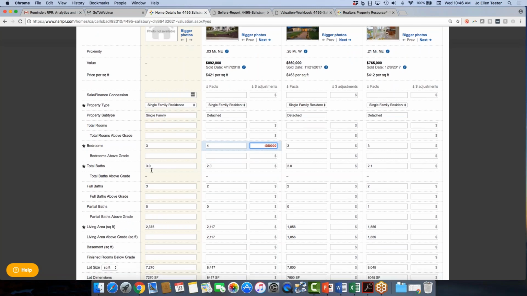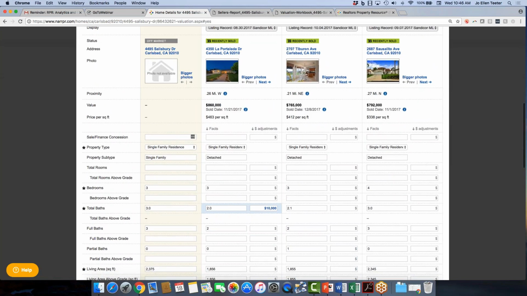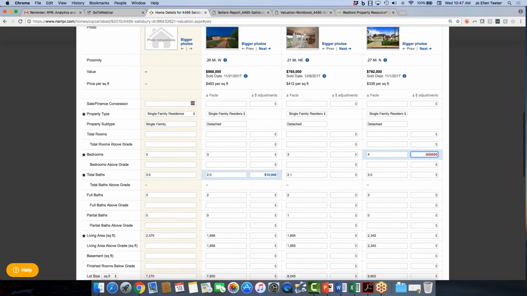Coming down here, you've got the bath. So mine's got 3. This one's only got 2. So I need to add. So let's say in this neighborhood that a bathroom is worth $10,000, an extra one. This one is the same way, so I'm going to add $10,000 to that one as well. Okay, and this one's already got the 3. And again, if you've got an extra one, make sure you don't forget to click on that next. All right, so this one's got an extra bedroom as well, so I'm going to go ahead and subtract $50,000 from that. This has got the same amount of bedrooms. So again, you can really refine this based on your knowledge of the market.